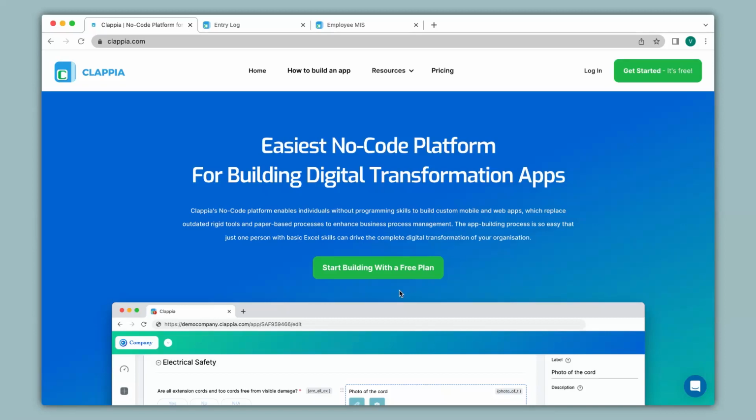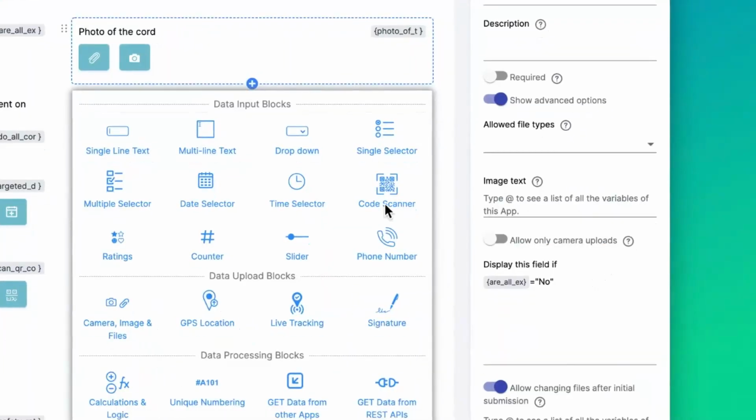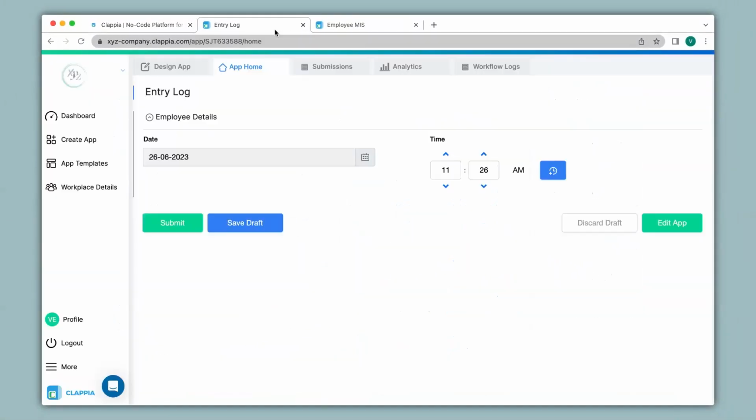And welcome to Clappia. In this video, we will see how to pull data from one Clappia app to another when scanning a QR code or barcode with the help of the code scanner block that is available in Clappia. Let's see how to do this with the help of an example.